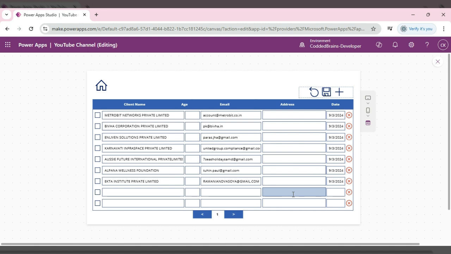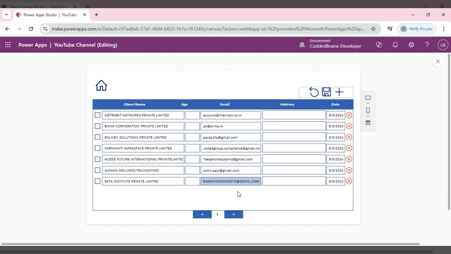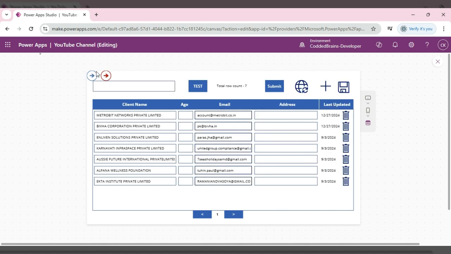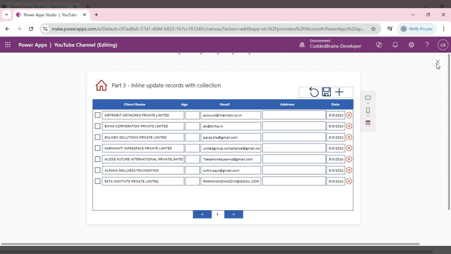And in this third part, we are going to see how to perform the inline editing operation, so the user can simply update their information, and also how to remove these blank records, meaning new inline records, from this collection. So let's get started. First of all, I need to go to the page, this screen's properties.